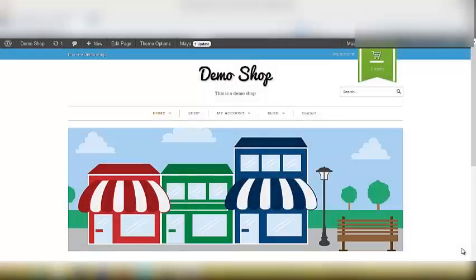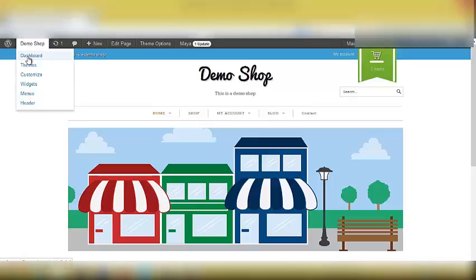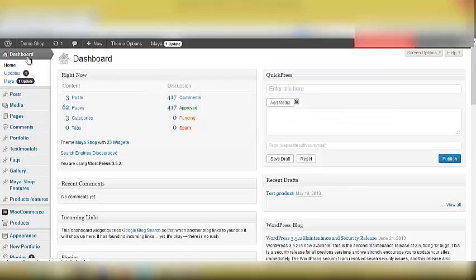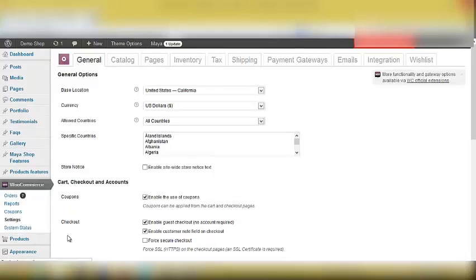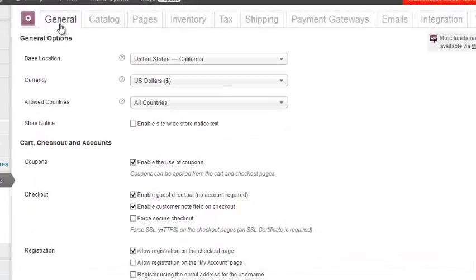All right, so here we are back at our demo shop. To get to the WooCommerce settings, I'm going to go to the dashboard first, and then go to WooCommerce and then Settings. Click on that. Now, notice here at the top, I'm at the General tab. What I want to point out here is the base location, currency, and allowed countries.